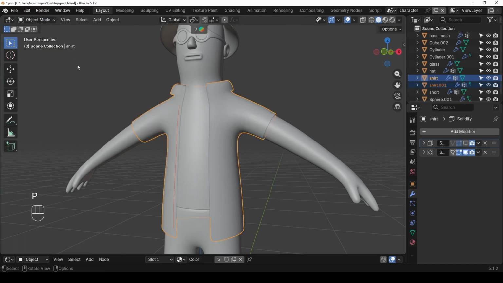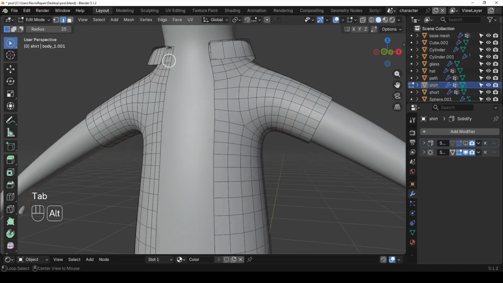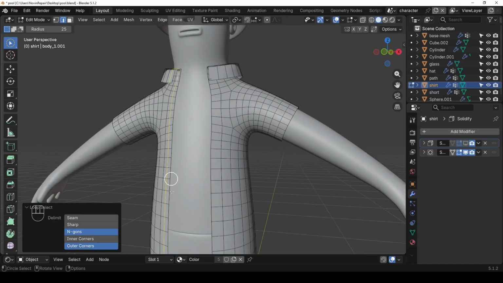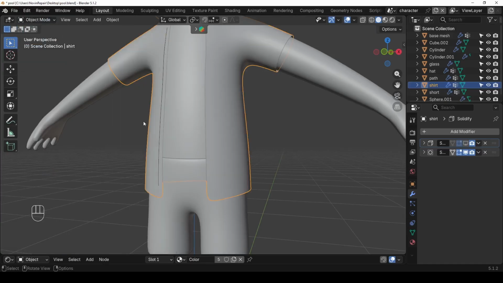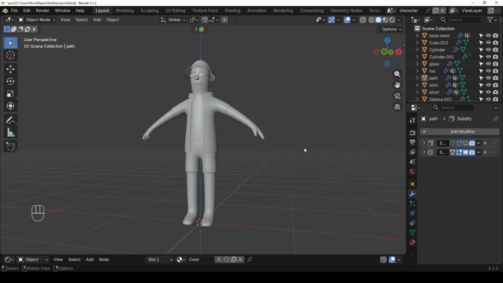And now if I go back to object mode, I can select this and rename it to path because I want to use it as a path to distribute the buttons on, and I can go back to shirt and alt click here to select the edge that we just added, and then right click and dissolve edges because we don't need that no more. So here is the path that we want to use, and now I need a button.